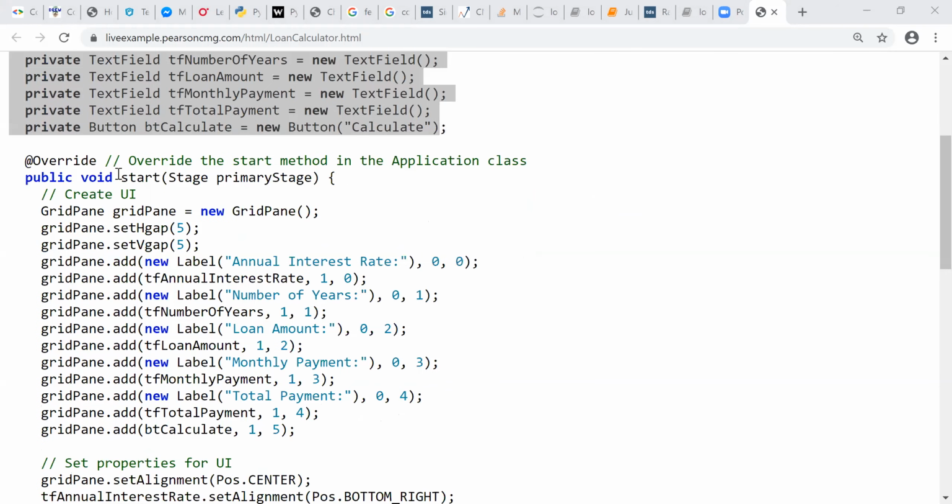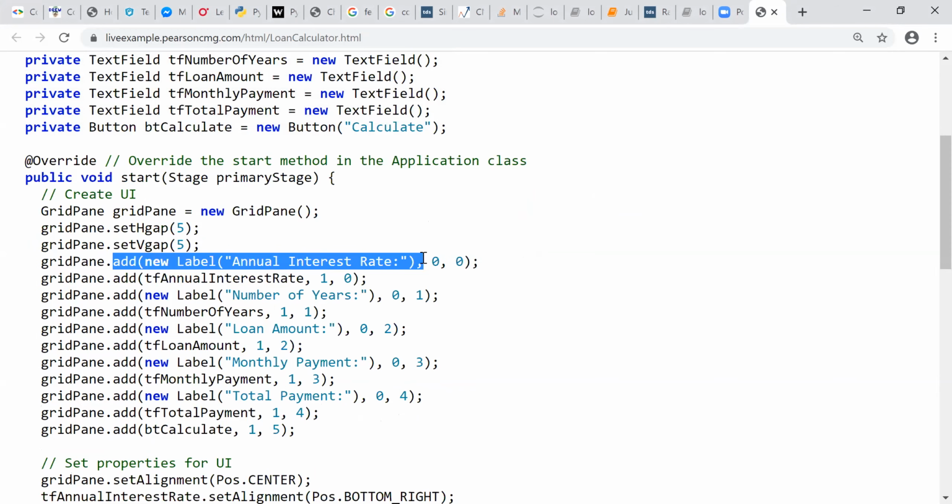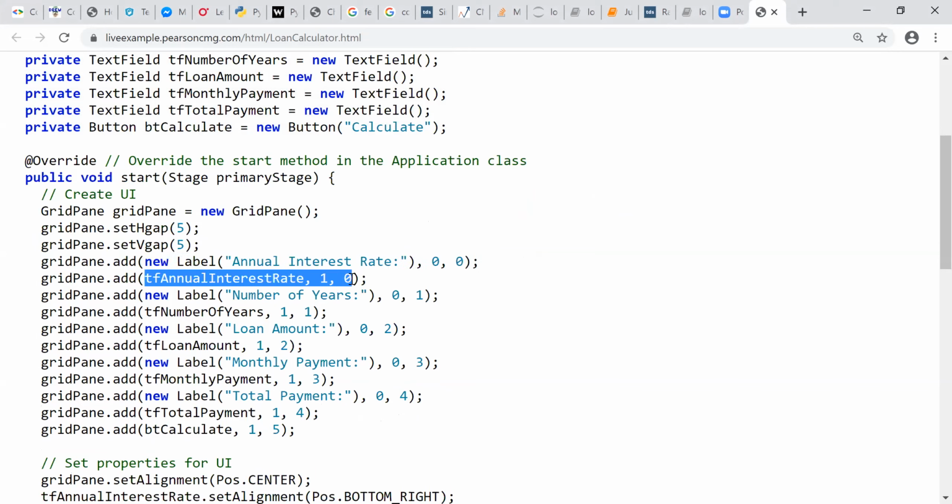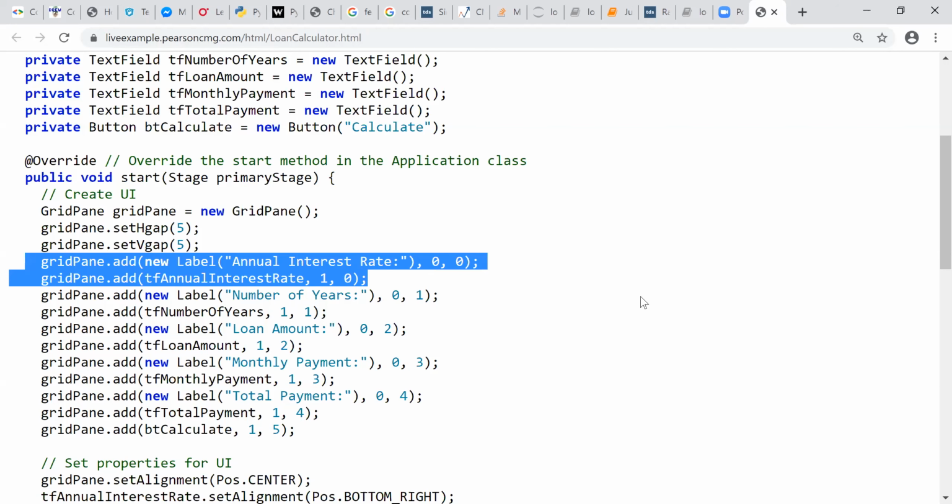The start method is where we do the GUI design. In this GUI design, we have the grid pane. For the grid pane, you add the label, you remember we have the label, then we also have the text field, and you can specify which cell. Regarding the grid pane, it's pretty similar to our first example.